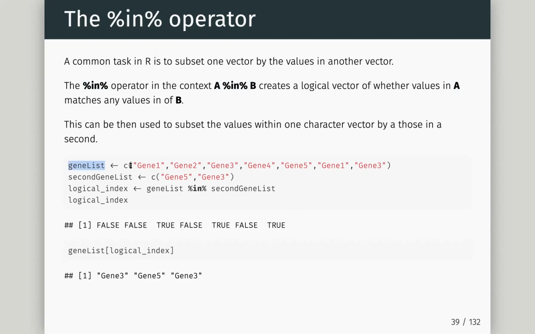Here we have gene list, and I've got gene 1, 2, 3, 4, 5, 1, 3. I've got a second list, gene 5 and gene 3. So we have a gene 5 here, a gene 3 here, and a gene 3 here. I can create now my logical index by following what we set up here. This is my A. So I'm going to get a logical vector, this length back.